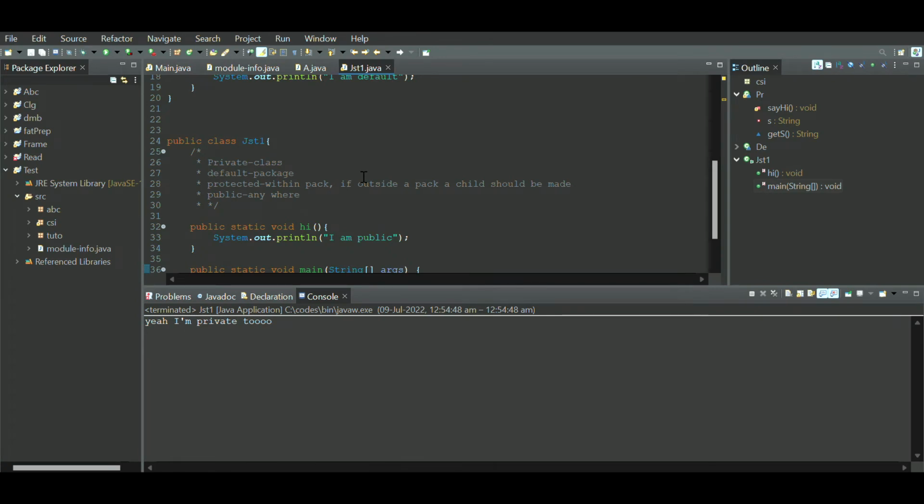Today we're going to discuss modifiers in Java. Basically there are two kinds of modifiers: one is access, one is non-access. Now we are going to discuss access modifiers. In Java we have mainly four kinds: private, default, protected and public.